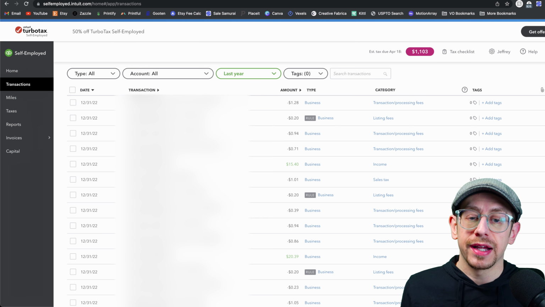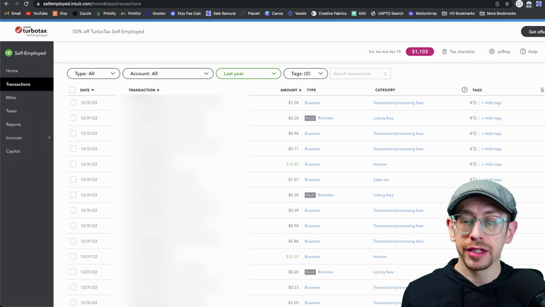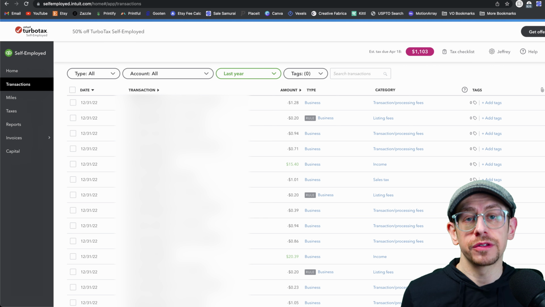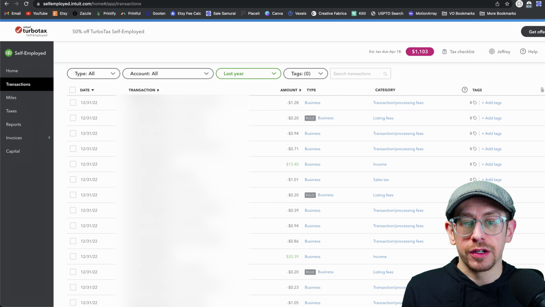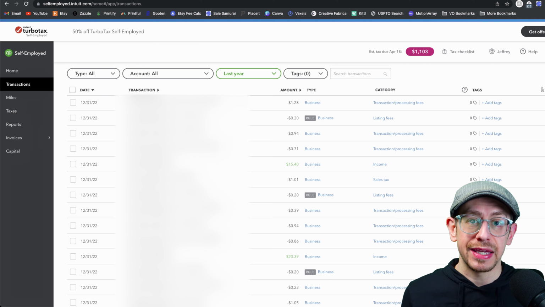Setting up the integration with your Etsy account once you create your QuickBooks account is super easy, and then it will automatically import all of your order information, including the revenue from your orders, as well as all of the Etsy fees that are deducted. And the great thing about QuickBooks is it also makes it really easy for you to apply categories and then have new transactions automatically have categories applied.